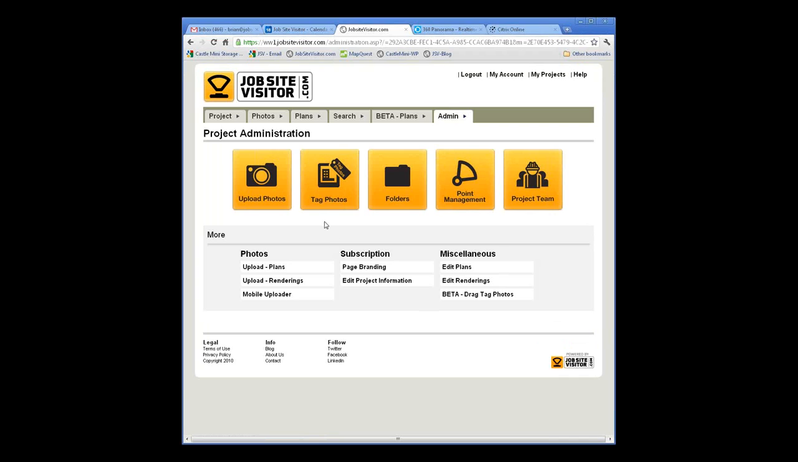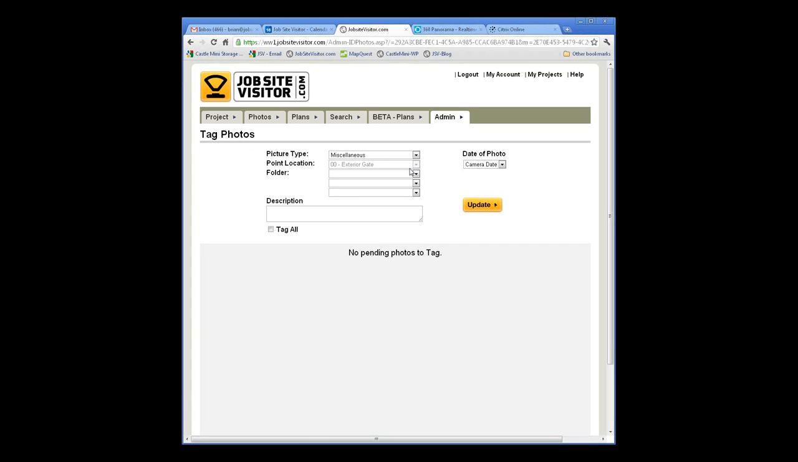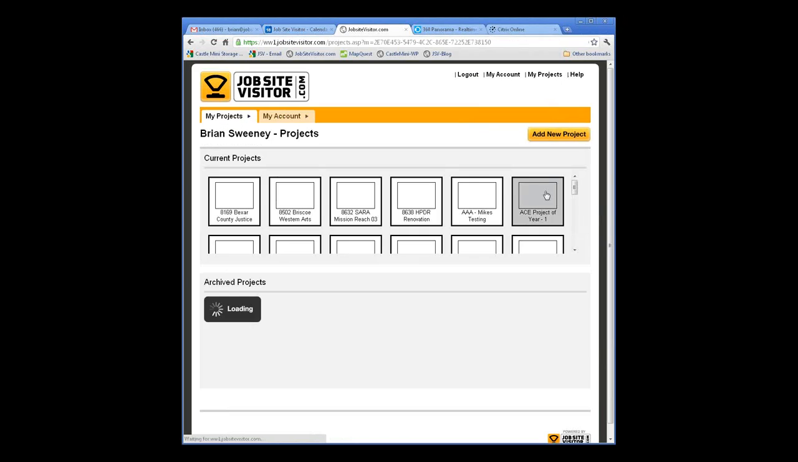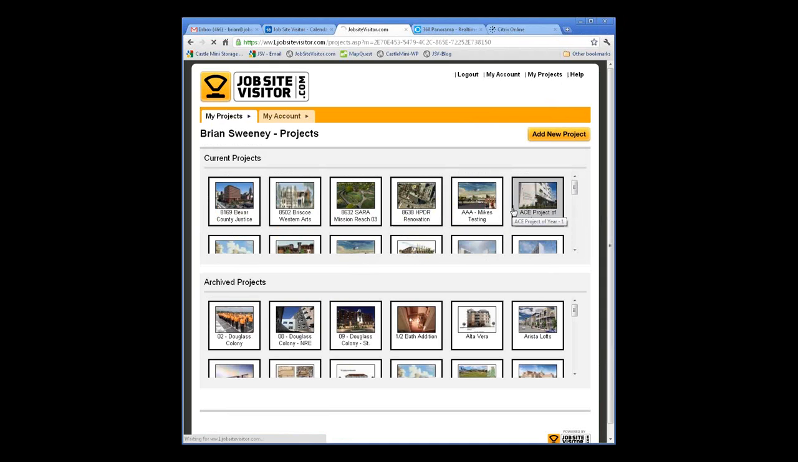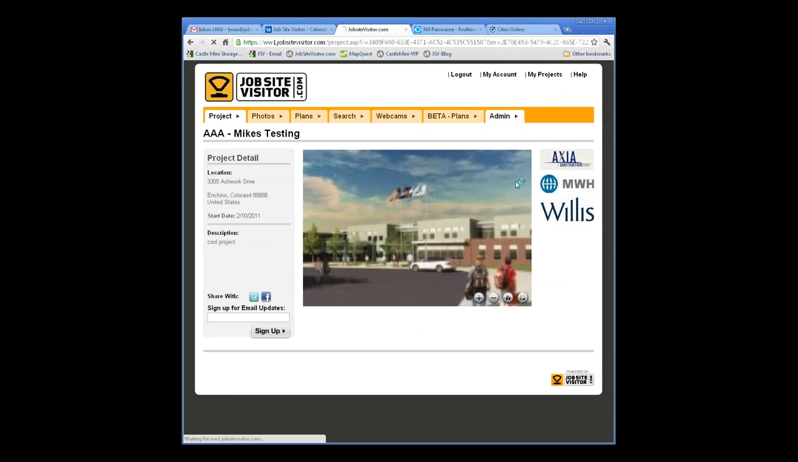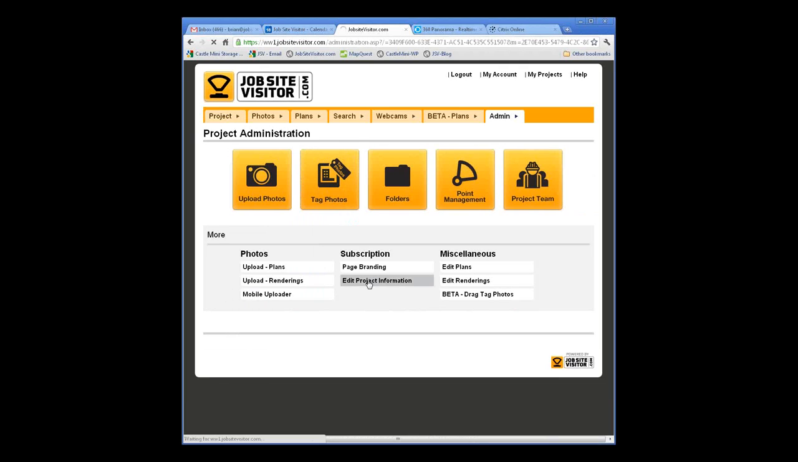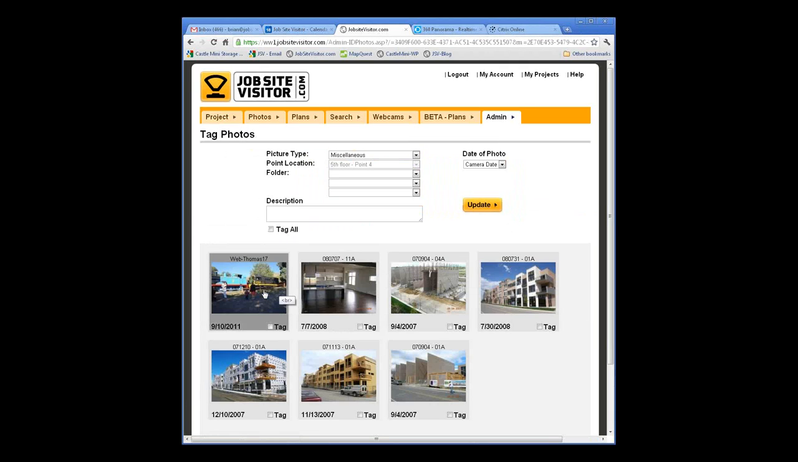Then those photos are all going to end up in a tagging section. So this is our batch tagger. This is where, let me go to a different project that has some photos in there that have been uploaded. So we're in the tag photo section. So you can see there's some photos in here that are ready to be tagged. I can tag them as a point photo, select the point, drop them into a folder, type a description. I can tag multiple photos with all that information.